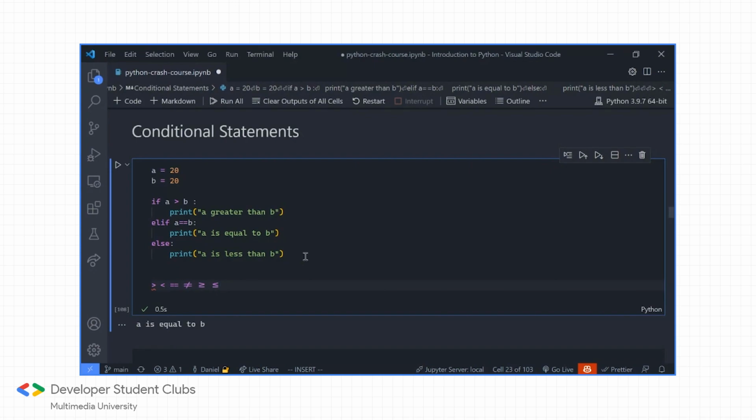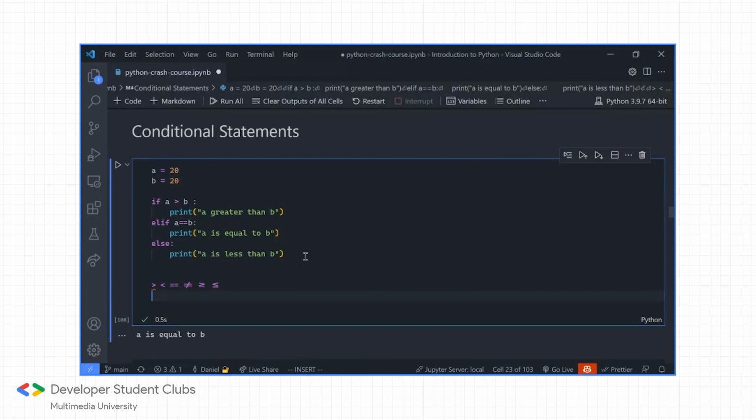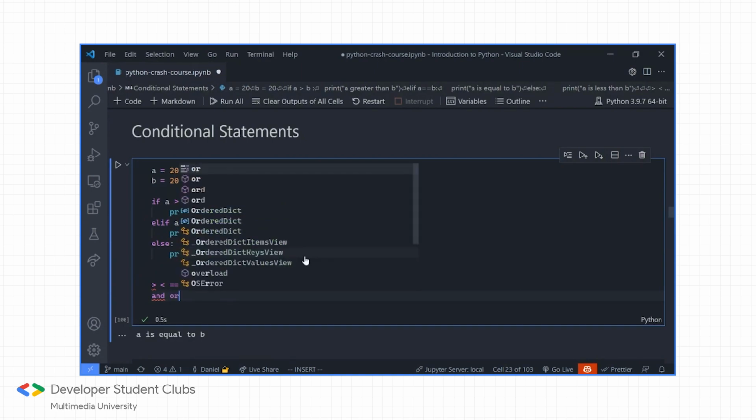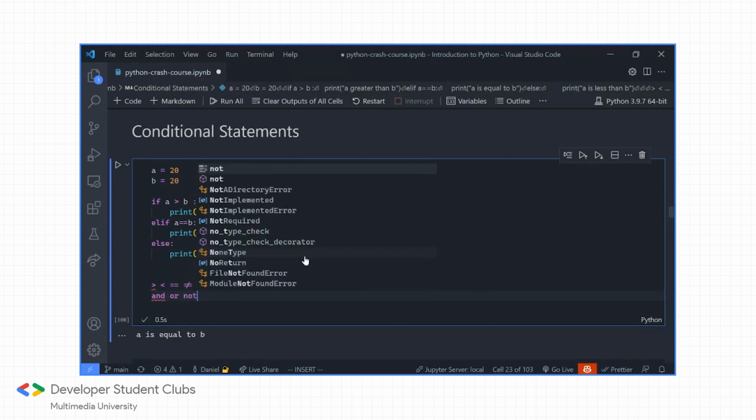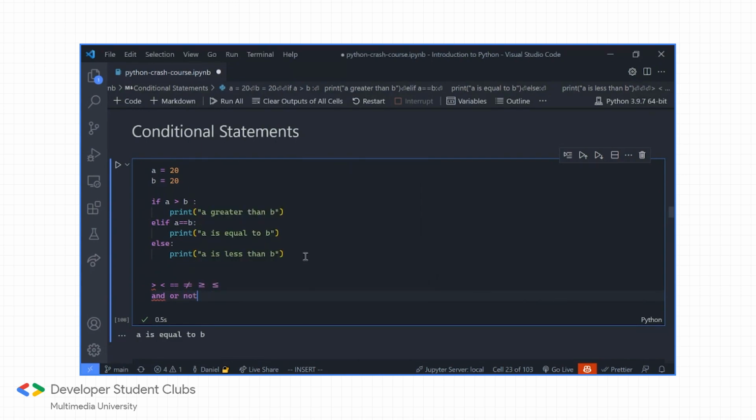And other than that, we also have logical operators. We have the logical and, which is just the English word "and", all small letters. We also have logical or, which is just "or". And we have the logical not also, which is just "not". These three logical operators are in English, so it's a bit easy to remember.